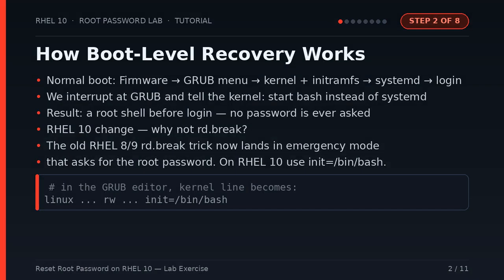Let's look at the big picture. A normal boot works like this. The firmware starts, then grub, the boot menu, appears. Grub loads the kernel and the init ramfs. Then systemd starts all services, and finally you get the login prompt.